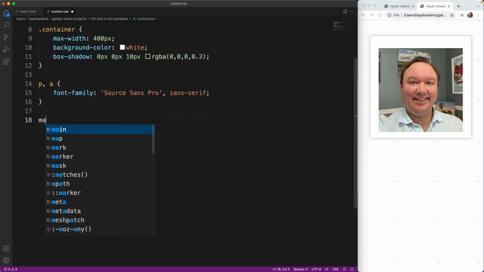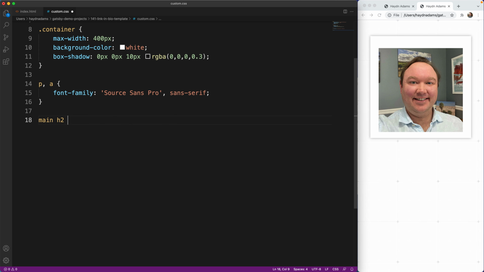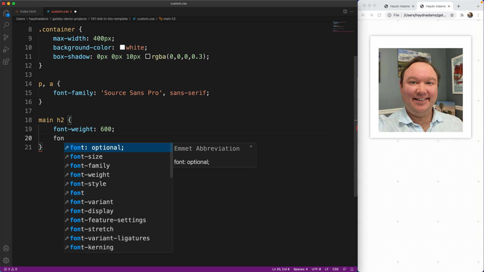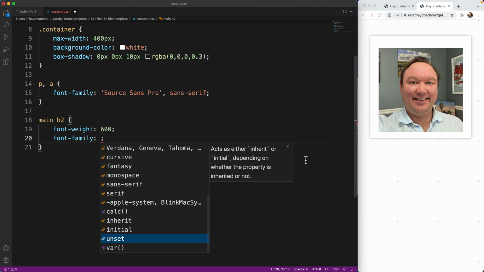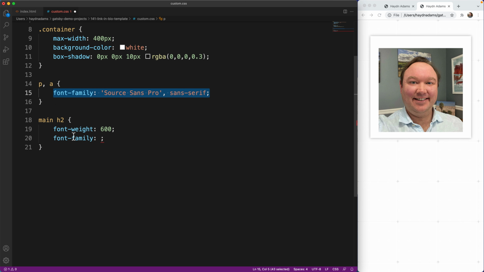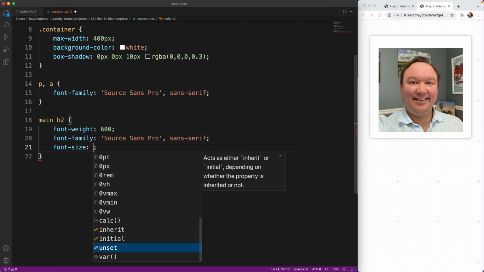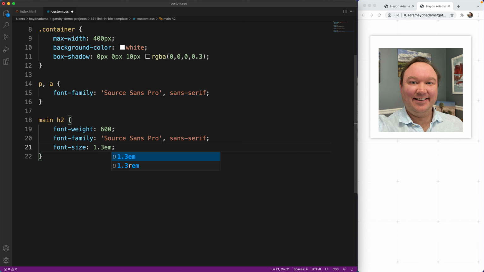So I'm going to say main H2 for some headers. I'm going to say font weight, going to be 600 for a bit heavier font. The font family I'm going to use is the same up here. And I'll drop it right there. Perfect. And the font size, I'm going to say is 1.3 em. It's just a little bit bigger than the default size of the H2, the way I want it to look.